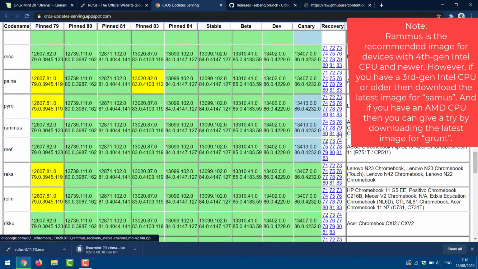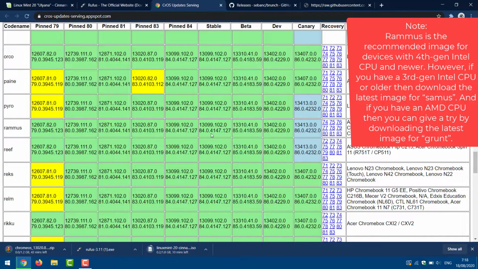Now, click on the latest recovery image. Right now it's 83, but it may change in the future. RAMIS is the recommended image for devices with 4th gen Intel CPU and newer.